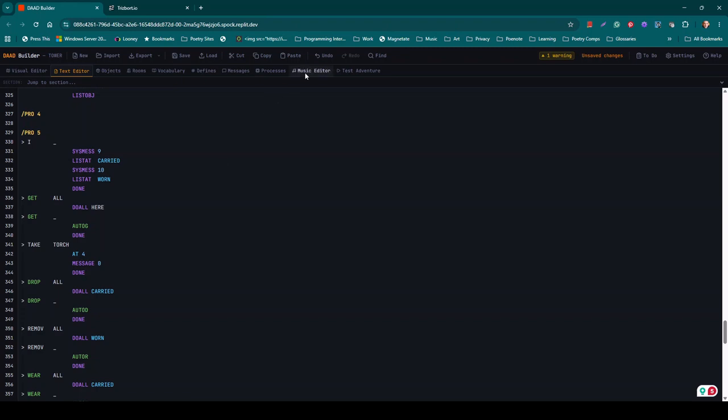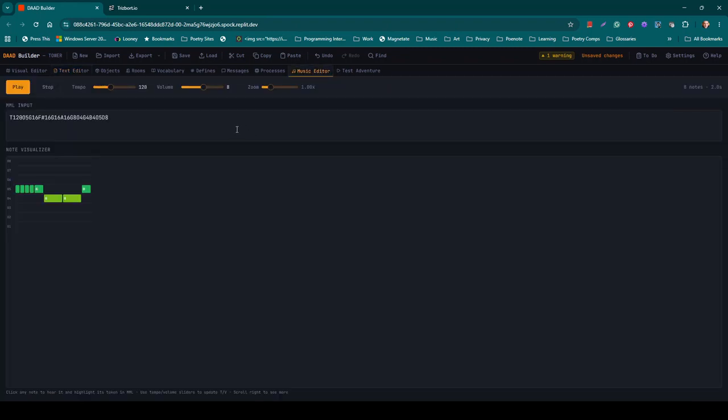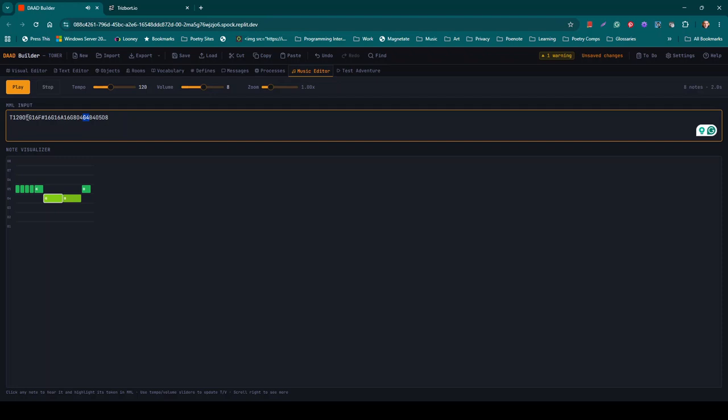We also have a music editor. This is a very basic MML editor. It comes with a sample piece of music built in. If you click on the notes, it will highlight where that note appears in the string of the MML. I say very basic, it will be expanded later on.